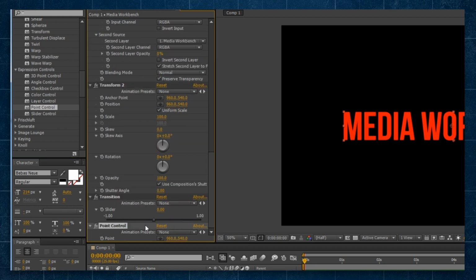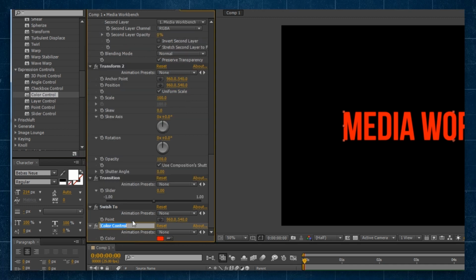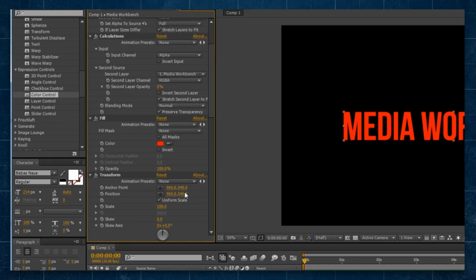Next, we'll grab a point control, drop it directly underneath. We're going to hit enter and call this swish to, and this is going to control whereabouts our text is going to animate in from. Finally, we're going to go and grab a color control, drop it in there. We're going to rename that to text color, like so. So now we've got all our effects in here. We're going to start connecting them up.